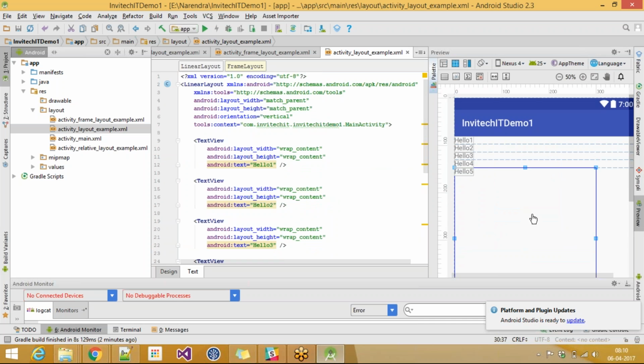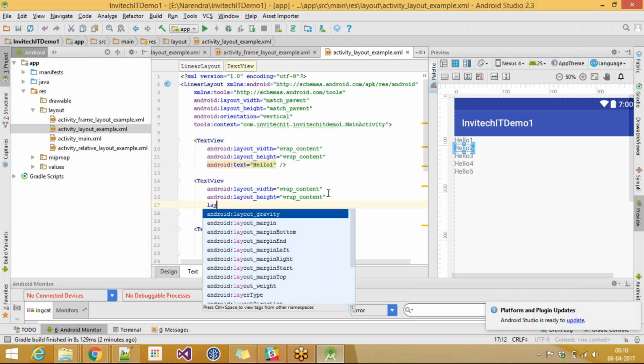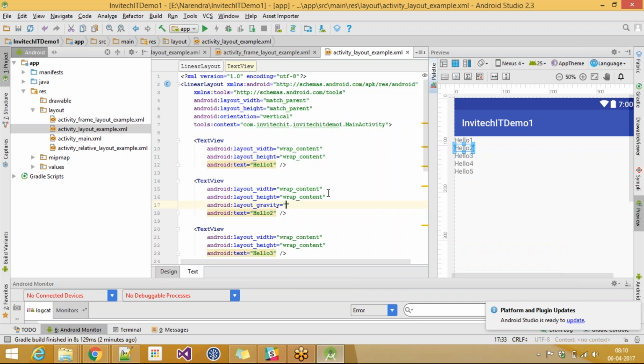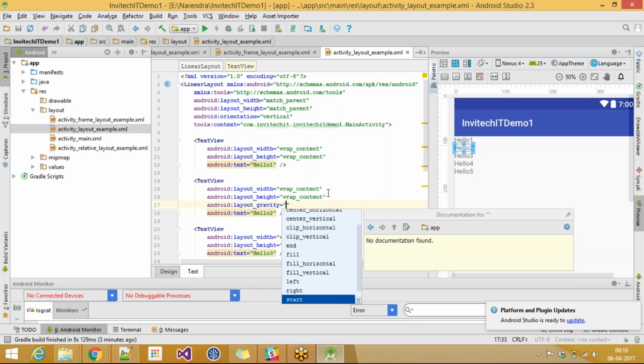మనకు హలో 1, హలో 2 ఒక్కటి ఎఫెక్ట్ అవ్వాలి అనుకుంటే మనం విత్ రెస్పెక్ట్ టు ద పేరెంట్ మనం దానికి లేఅవుట్ గ్రావిటీ ఇస్తే, లేఅవుట్ గ్రావిటీ మనకి ఇక్కడ మల్టిపుల్ రూల్స్ ఉన్నాయి, సెంటర్, బాటమ్ సిమిలర్ రూల్స్ ఉంటాయి. అండ్ సో, ఎండ్ అండ్ రైట్ సేమ్ అన్నమాట.